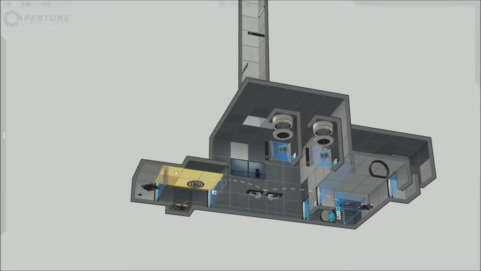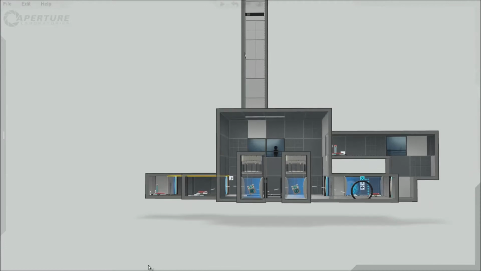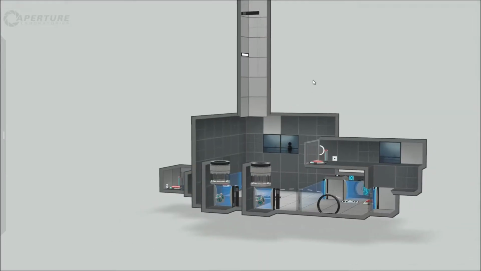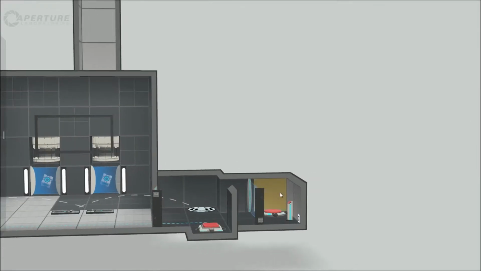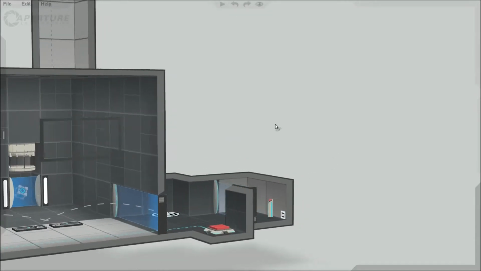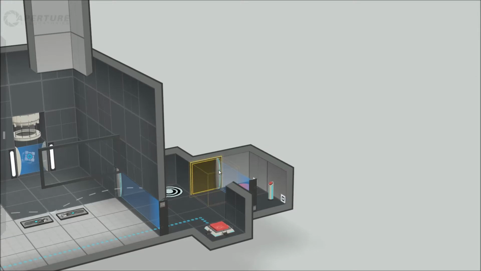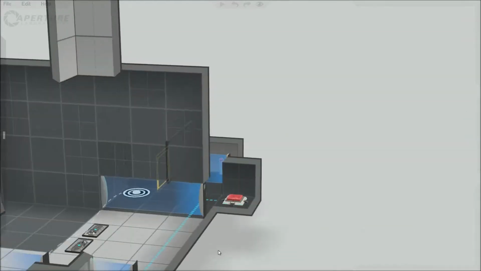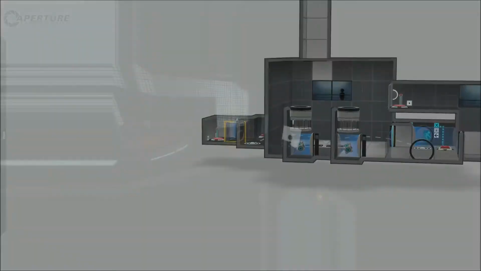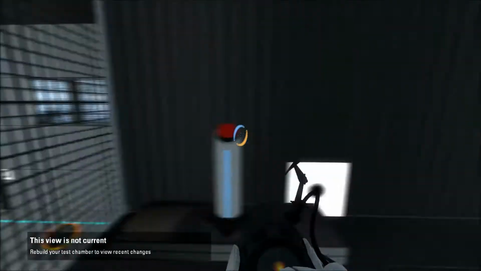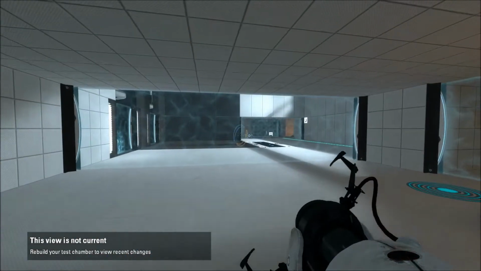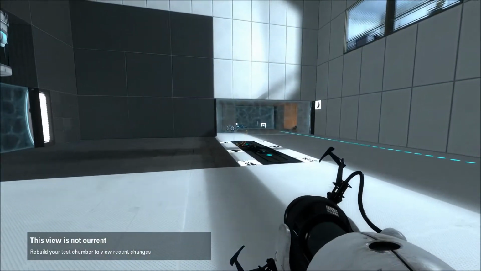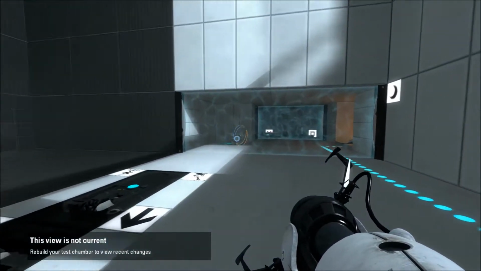I would highly recommend doing ceilings as well. Now the reason I didn't change the surfaces in here is because I kind of like how they look and because there's a fizzler right inside of it. So we're going to go ahead and continue editing our puzzle and see if there's anything else we can do. Just gonna double check the other side here.